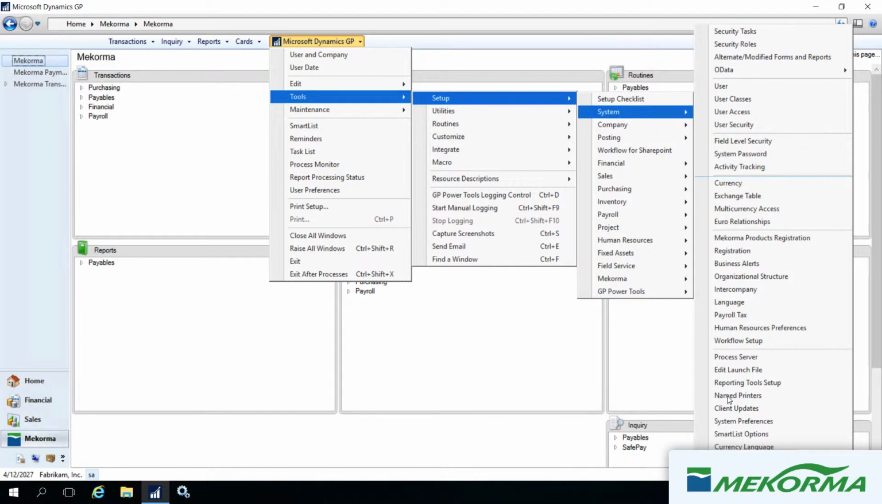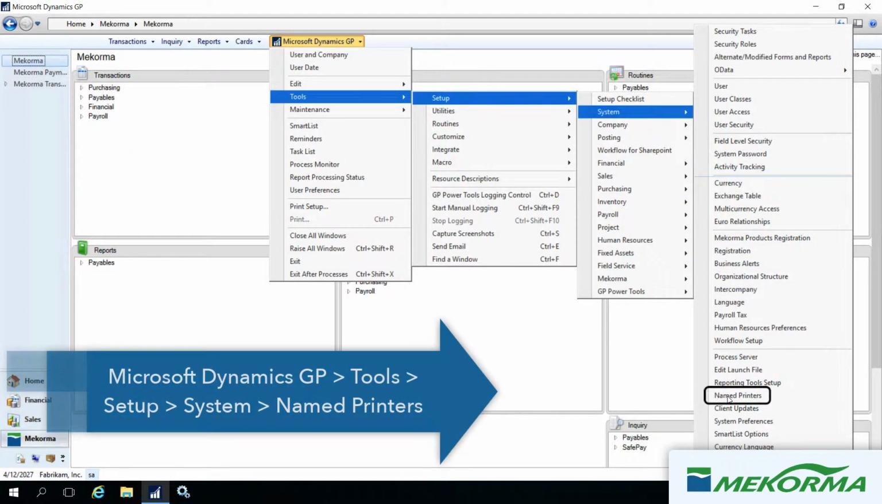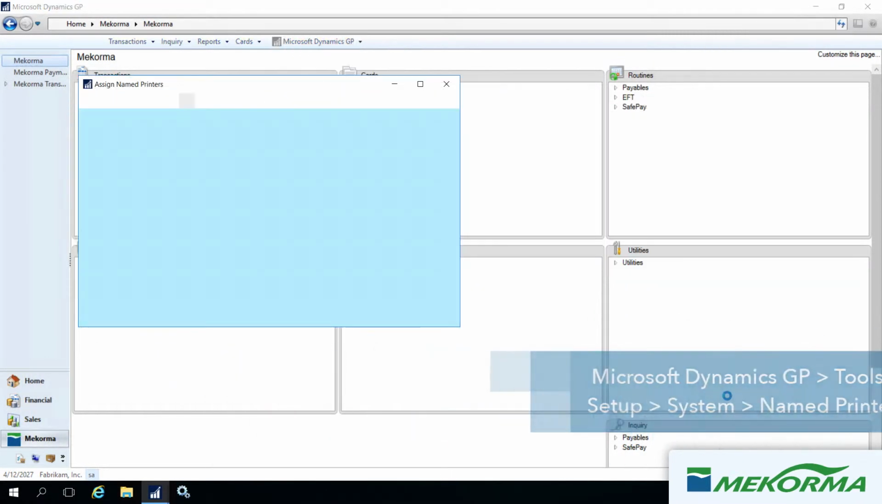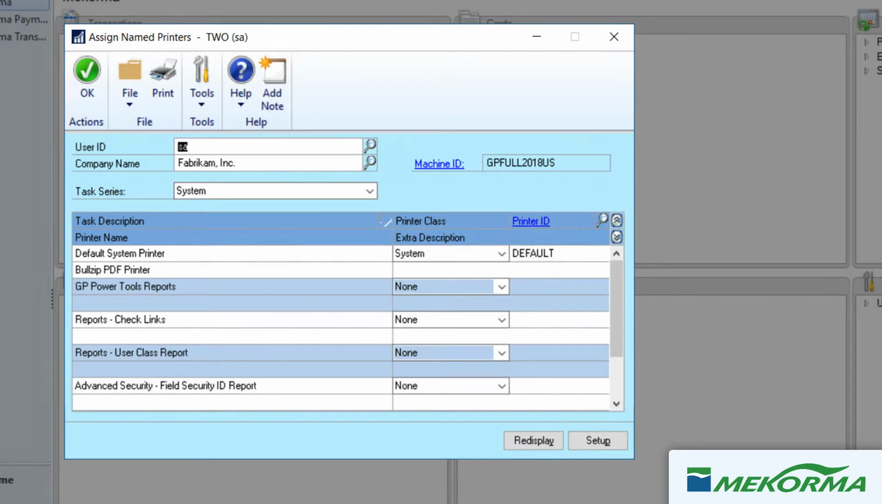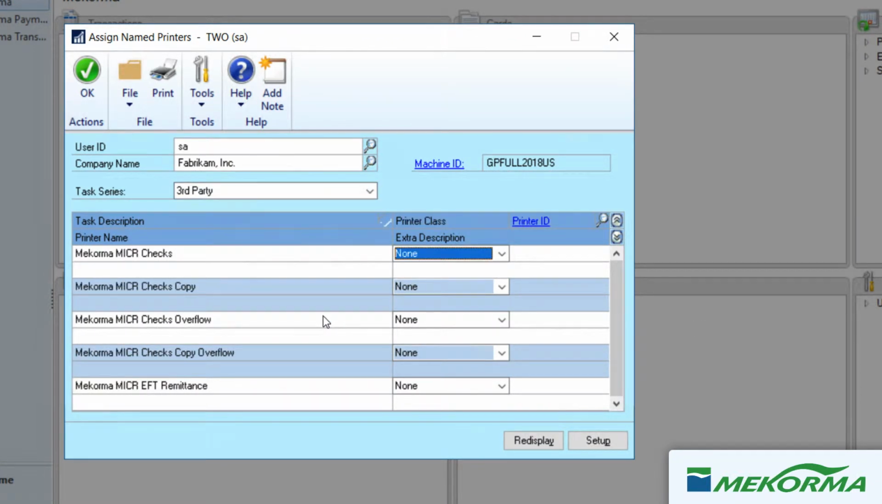Let's get started. An administrator should handle named printers configuration, so I'll log in as SA and open the Assign Named Printers window. The first thing you'll need to do is set the task series to third party to display Mekorma task descriptions. A different printer ID can be assigned to each of these tasks as needed.